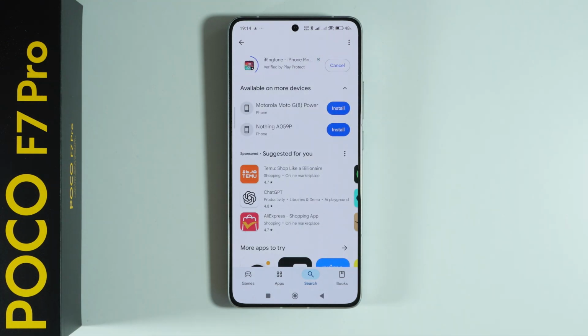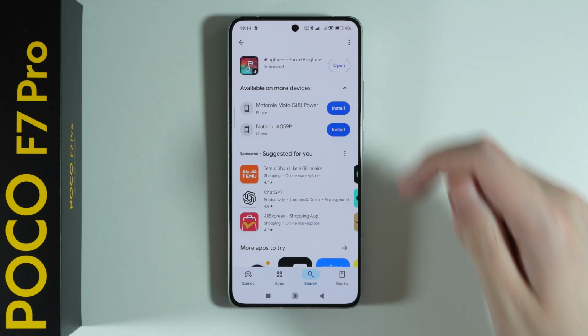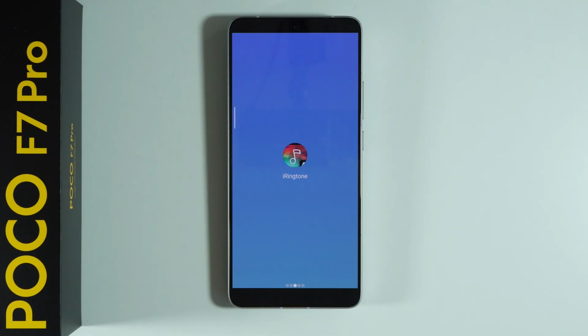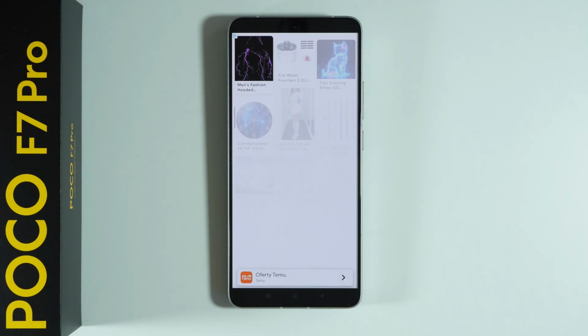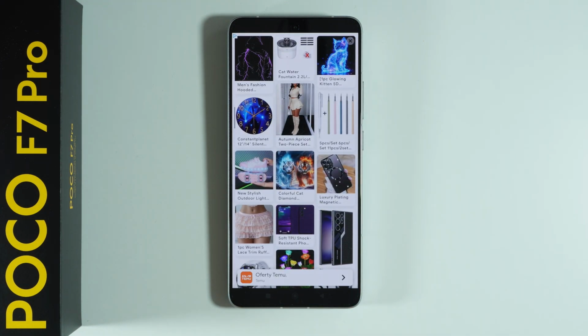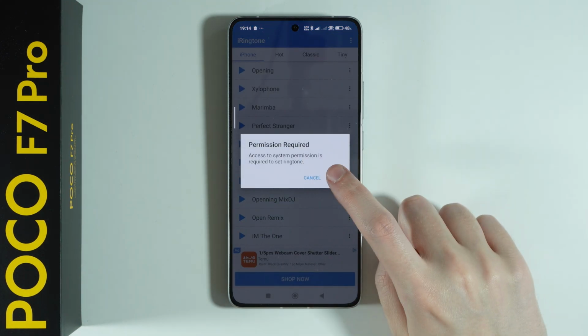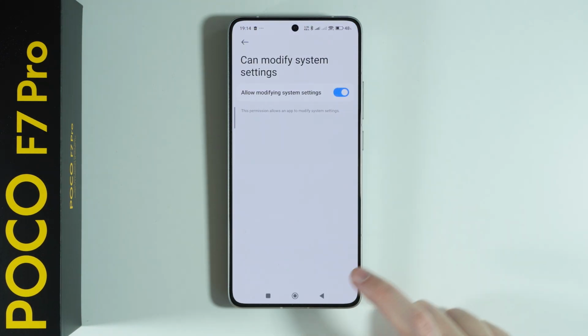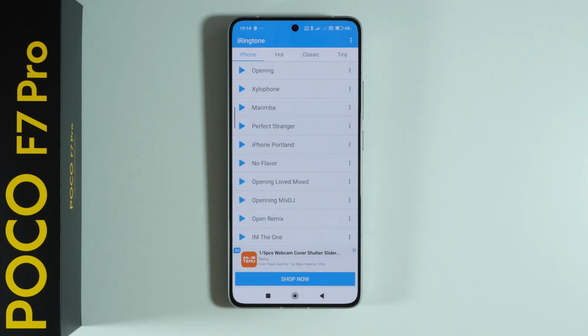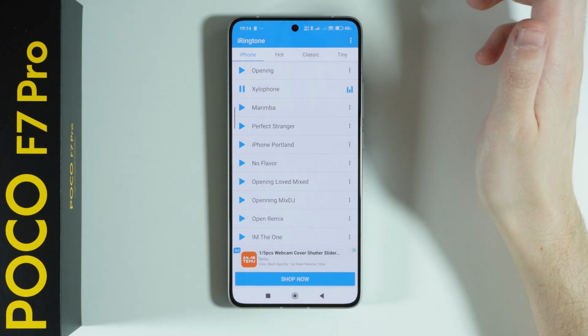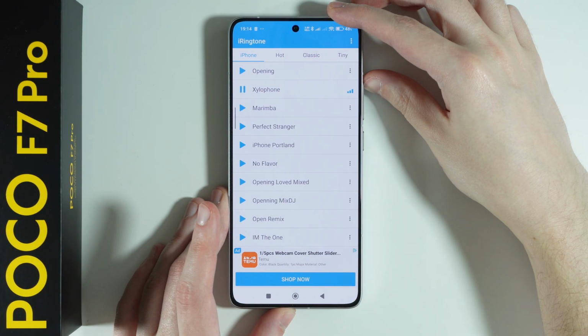Let's install it. Of course, feel free to try any other app if you don't like this one for some reason or if it doesn't work for you. So let's open it, and I'm gonna show you how to get the iPhone ringtone based on this specific app. So if you see an ad, of course we need to close it. Let's grant it the permission, press OK, and allow modifying system settings. And now over here we have our ringtones that we can use.